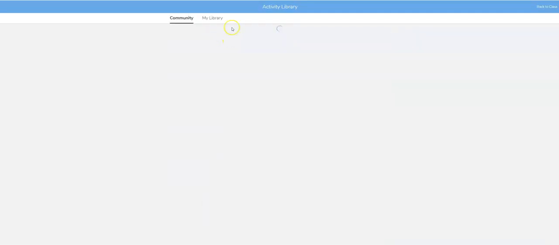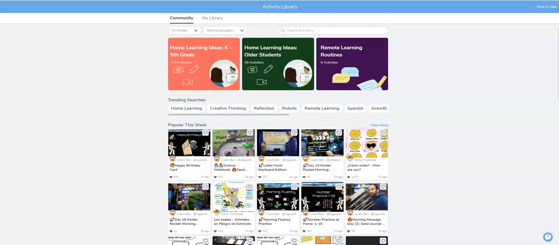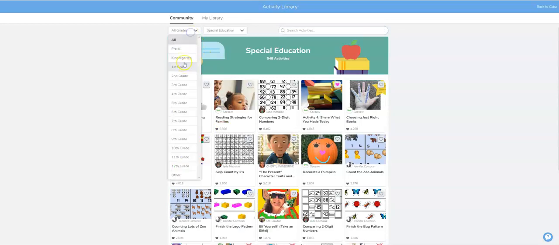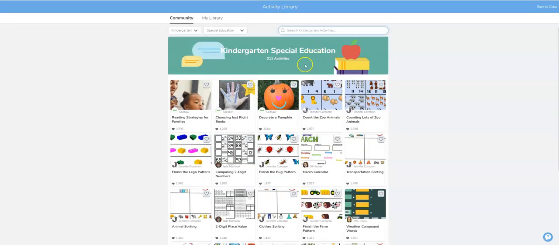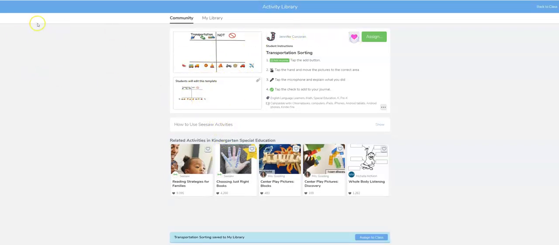So if you go into the community, you will be able to search special education. Let's do kindergarten. So, you can look for finish the Lego pattern. A lot of these are going to be really academic, but look at this great one. Transportation sorting. That would be a really good vocabulary activity. I'm going to keep that.